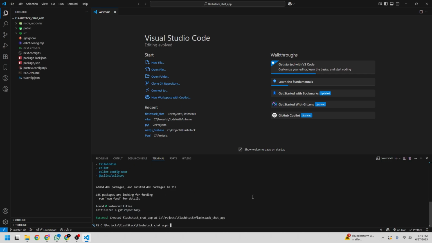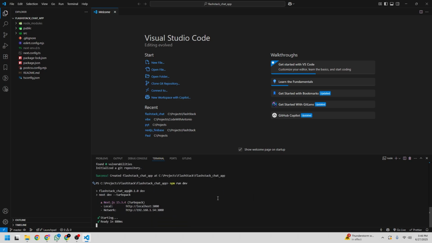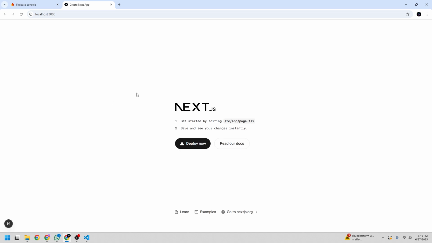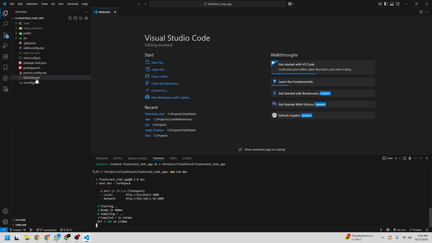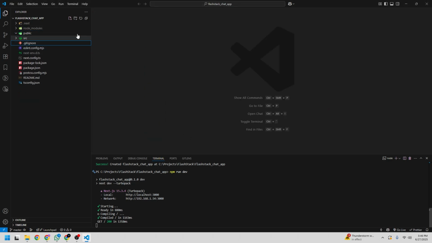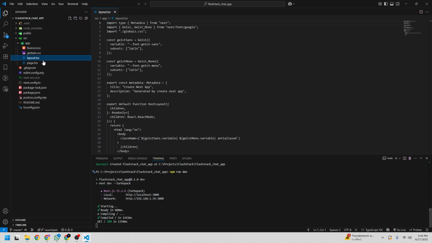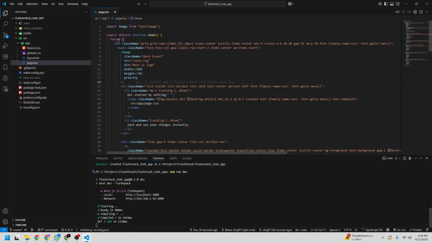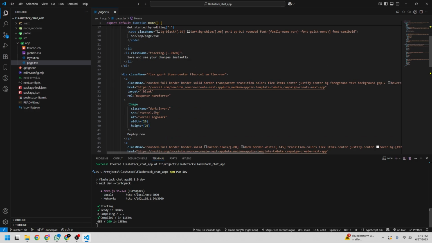So now that we have created our project, I'm going to run npm run dev. Let's open this link. And as you can see, we have a working Next.js project. The next step is to open the public folder and delete all the unnecessary files. Then let's go to src, page.tsx, and let's go ahead and remove everything inside the main tag.